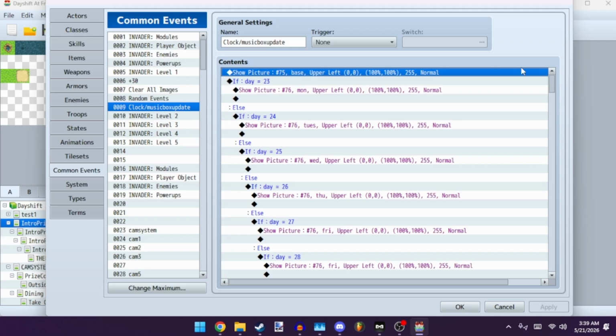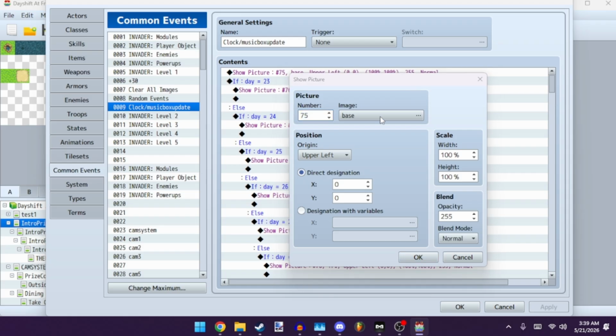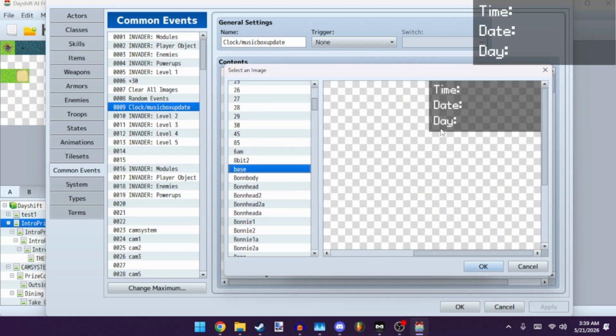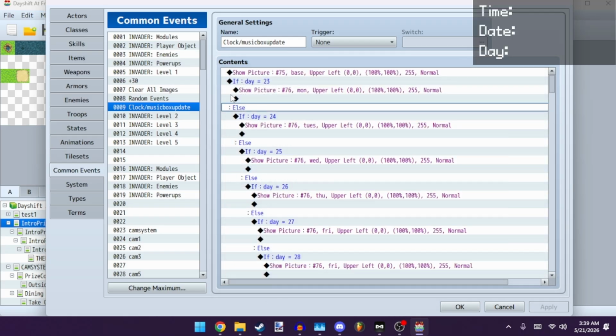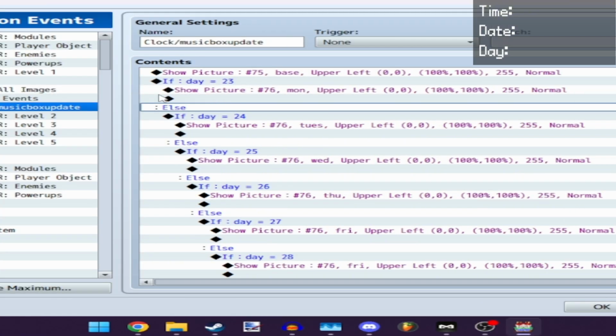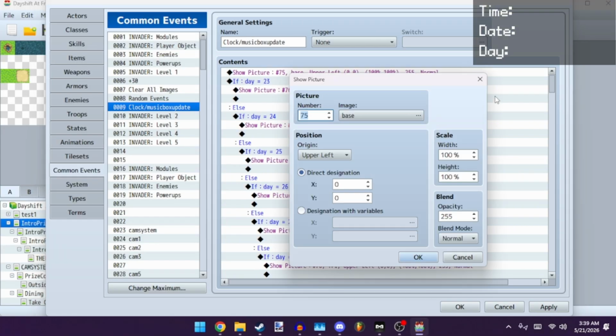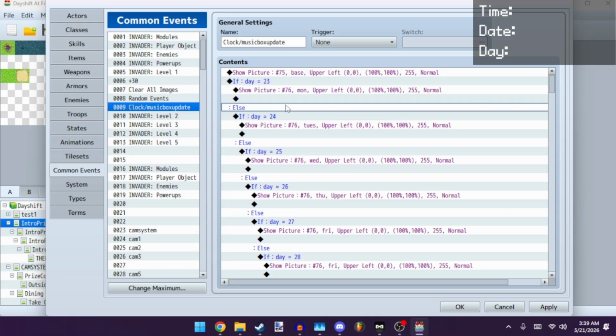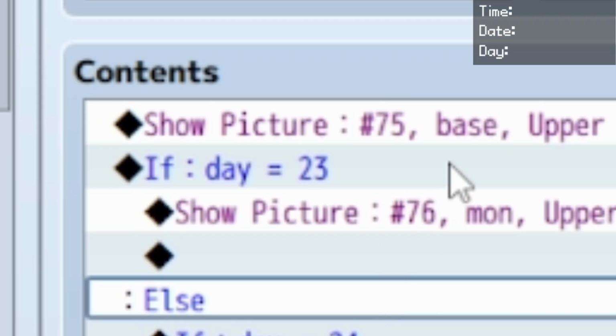So first, it shows the picture of just the time base, like the time, date, day, whatever. That's the first thing you need to initialize. If that's not there, it's gonna look weird. And we need to put it on a high picture number. If somebody has the same picture number as the base, it'll overwrite the base and the base will just go away.